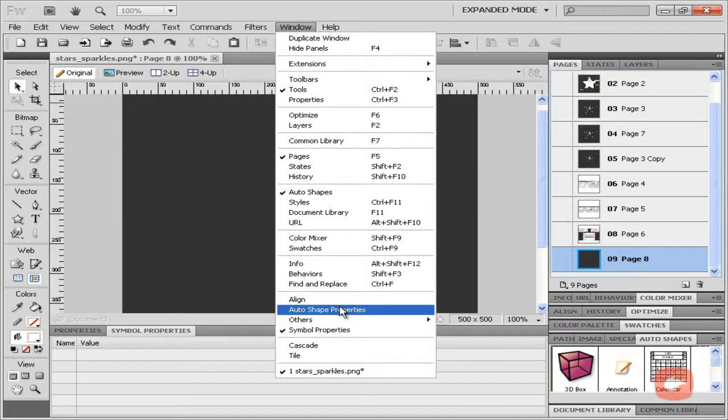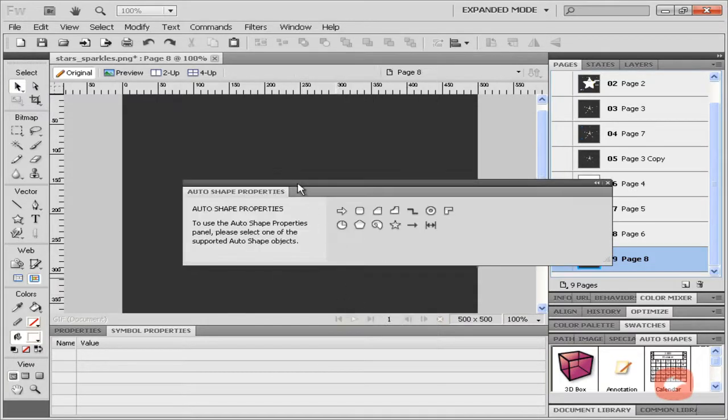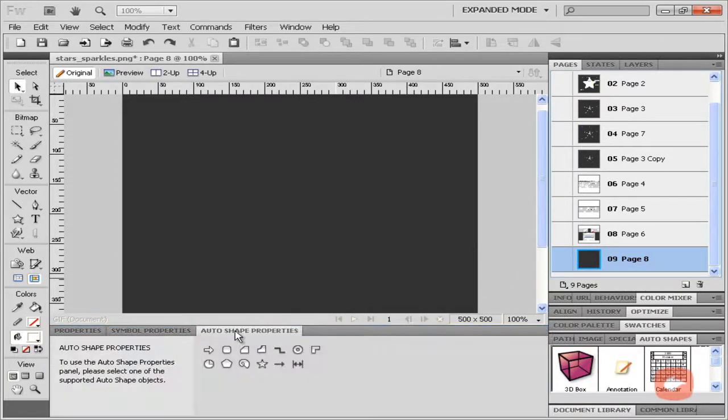Select AutoShape Properties, and in the AutoShape Properties panel, select the star icon and click on it to insert an AutoShape into your document.